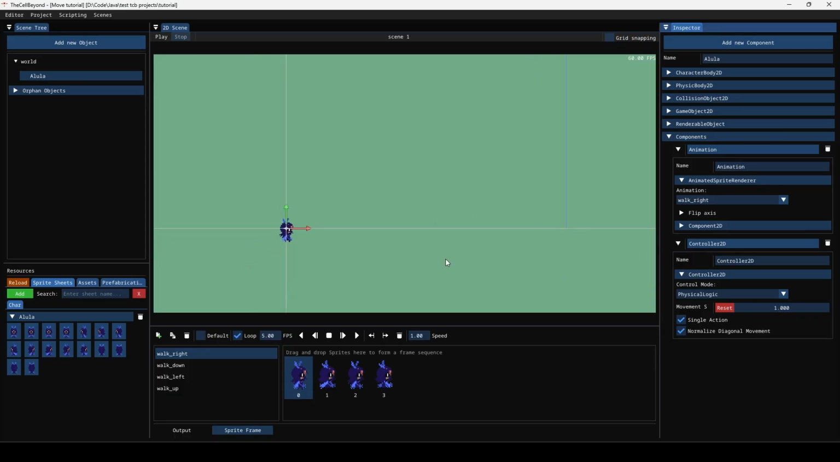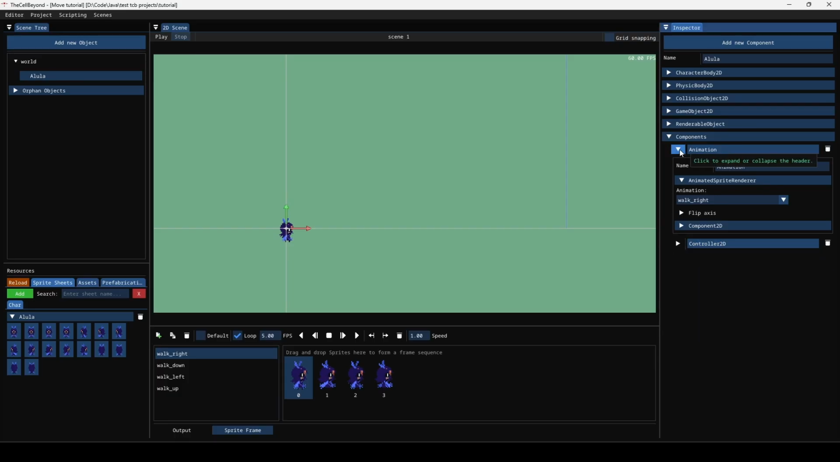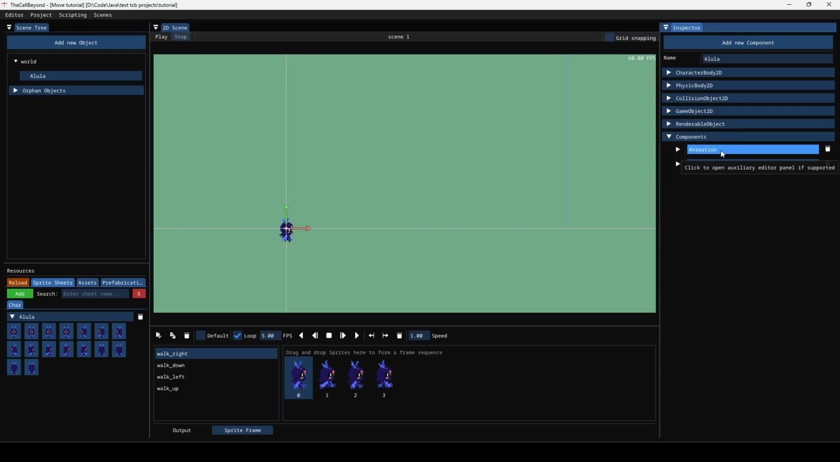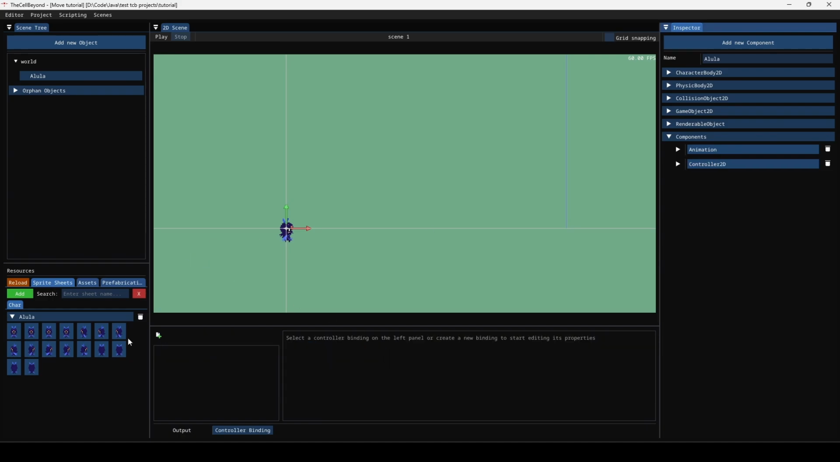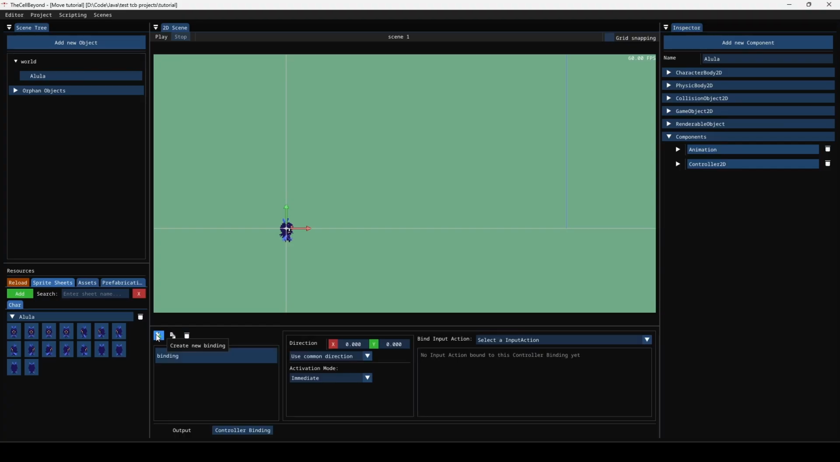Okay, and then you can click here. Click to open auxiliary editor panel if supported. Let me close this. So both animation and controller have an auxiliary panel. So you can click this here, and then the same here. You can create the binding for it.